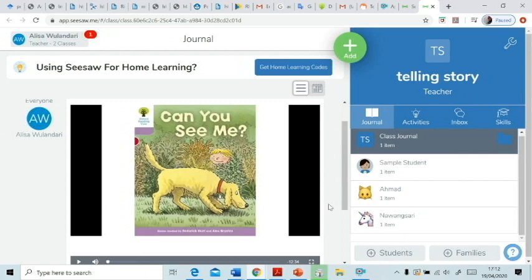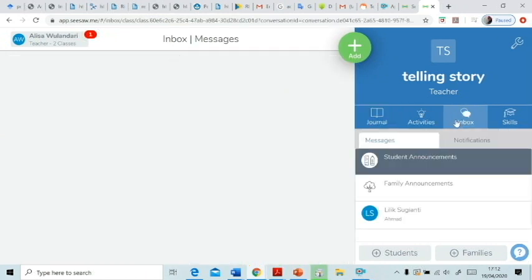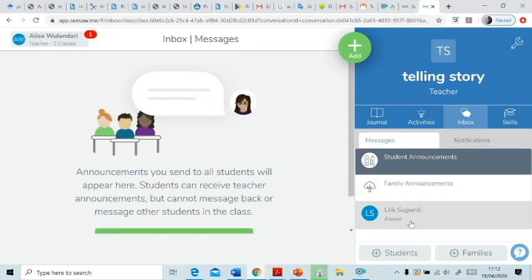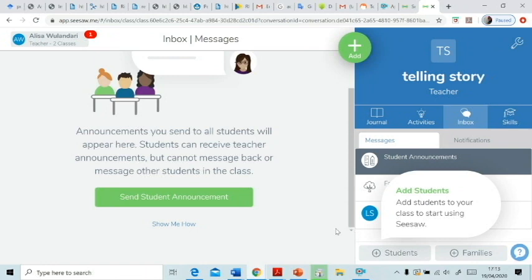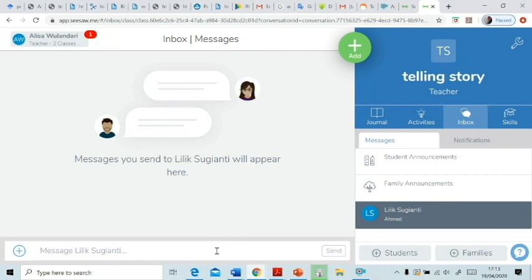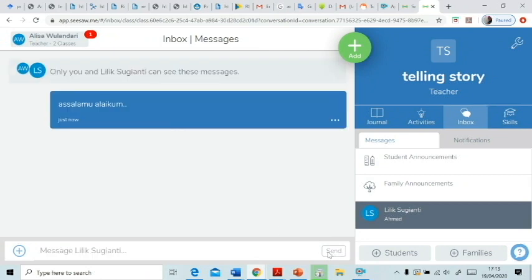The teacher also can chat with the parents by clicking the inbox and then clicking the parent's name, and then we can send something to the parent. And then click send. Again, we can see the message has already been sent to the parent.